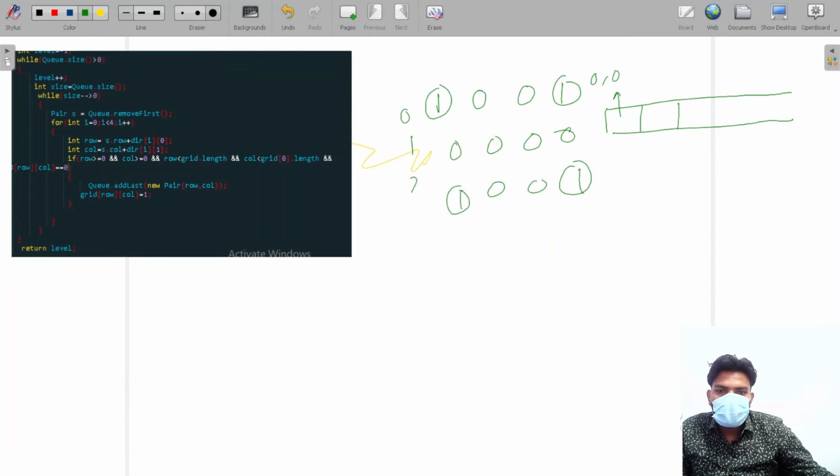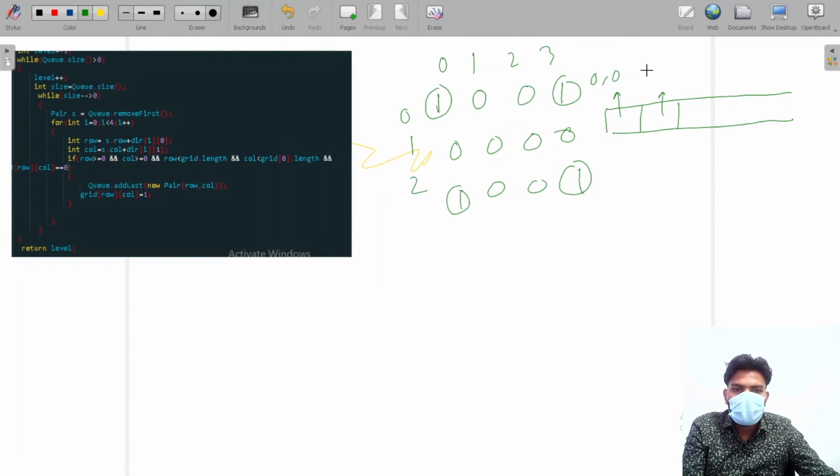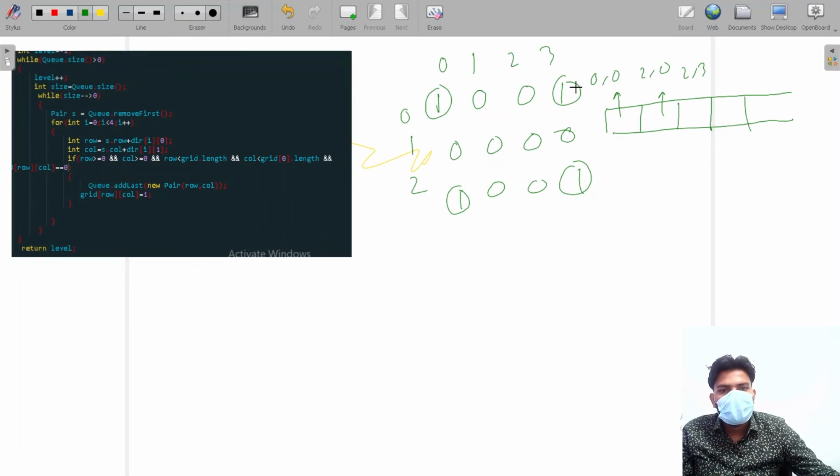sorry, 0 1 2, 0 1 2 3, and this is the position of 2 comma 0. This is the position of 2 comma 3, and this is the position of 0 comma 3. Okay, 0 comma 3. So initially we added all the positions from the tower sync array.